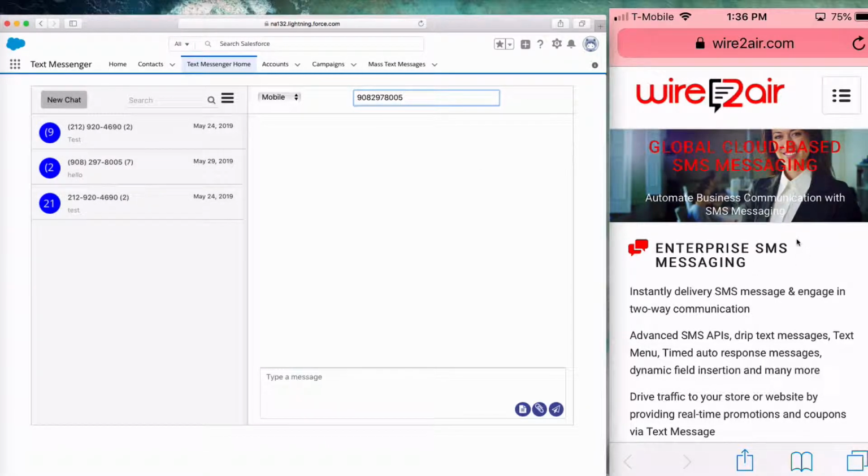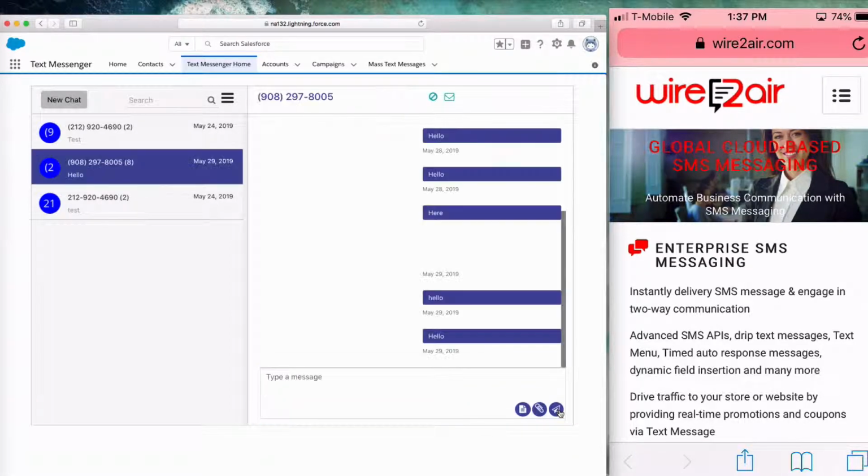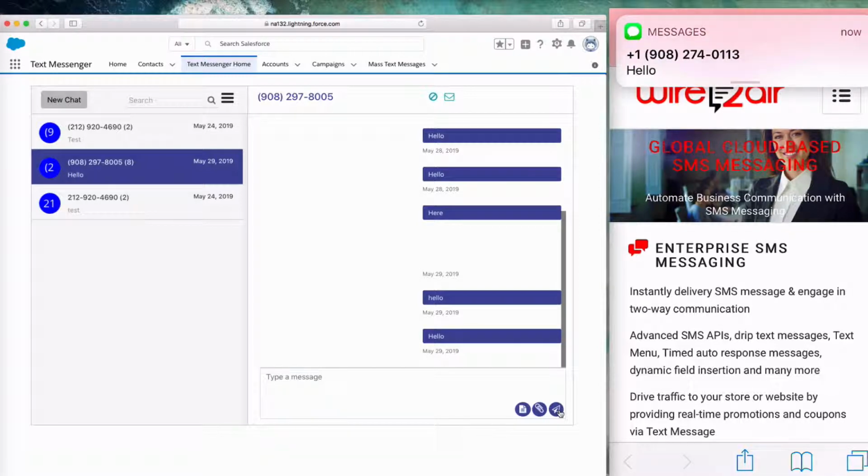And on the right side here, you'll see that this is the test phone on the right side. You will see how long it takes for the message to be delivered. So let's just say hello. And within a few seconds, the message has been received.